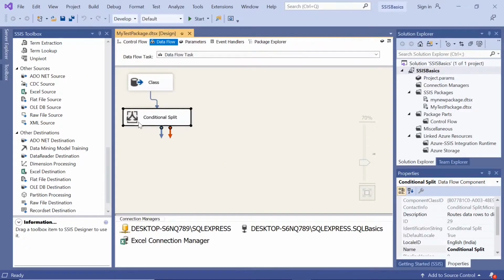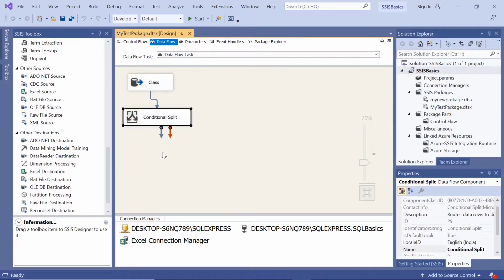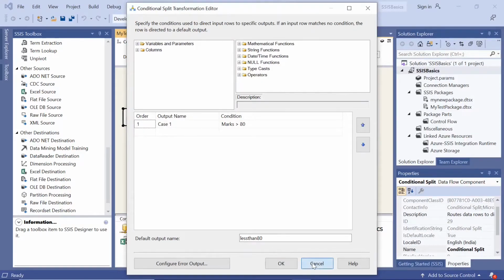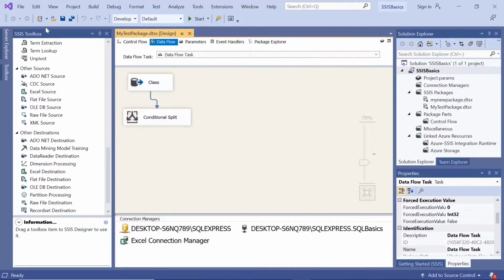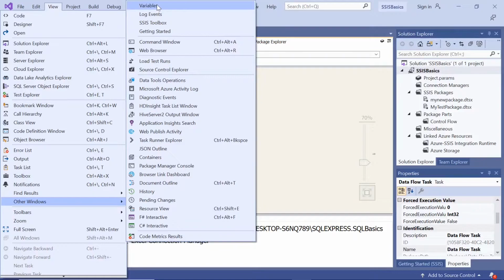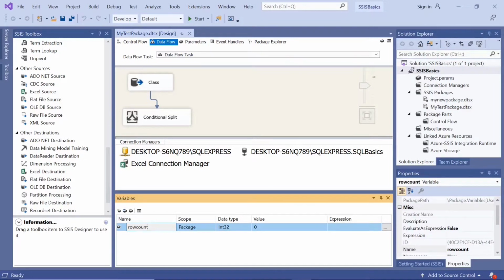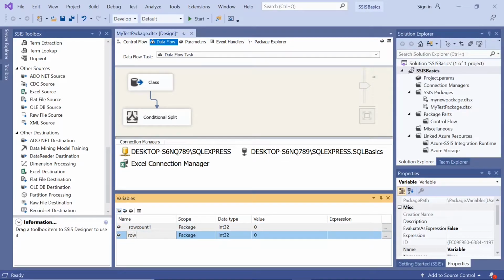Now we'll redirect these case 1 and case 2 to different directions and count the records. So for counting the records for marks greater than 80 and marks less than 80, we need 2 row counts. So let us create 2 variables. View other windows, variables. We have here one row count. Let us rename it as row count 1 and add one more variable. We'll say row count 2.